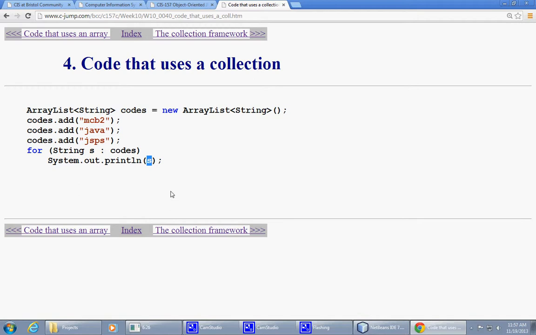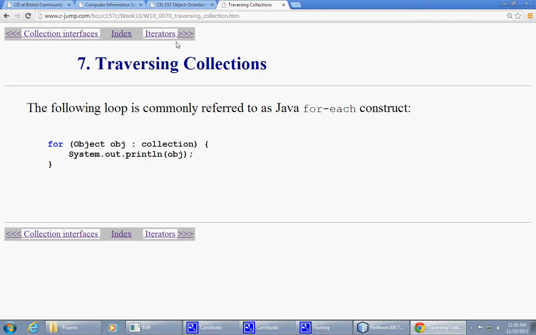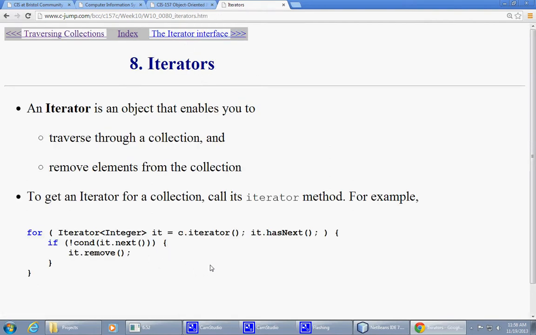You really don't know where each string lives inside the collection. So what if you wanted to create a loop in which you want to find something and remove that element from the collection? This for each loop doesn't allow you to do that. So in case you want to have your collection examined in a loop, and then inside the loop also be able to remove elements from the collection, in that case you need to use an iterator.